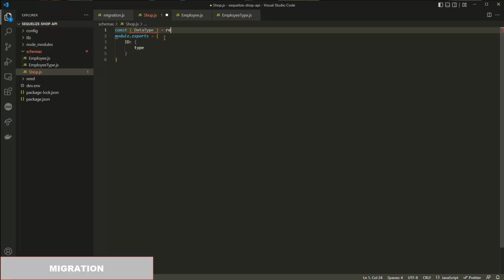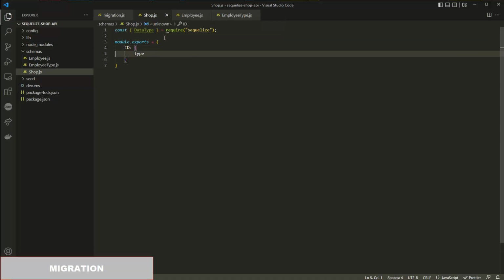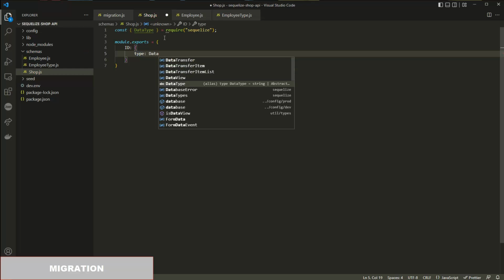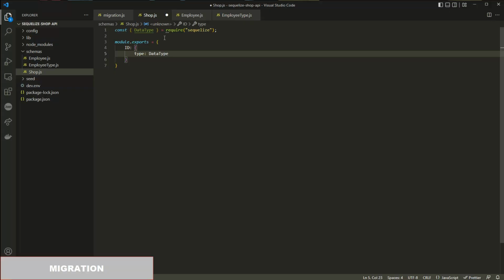It is from, guess what? From Sequelize, of course. Sequelize. Okay, and here so types, I want to say DataType dot integer. Okay.